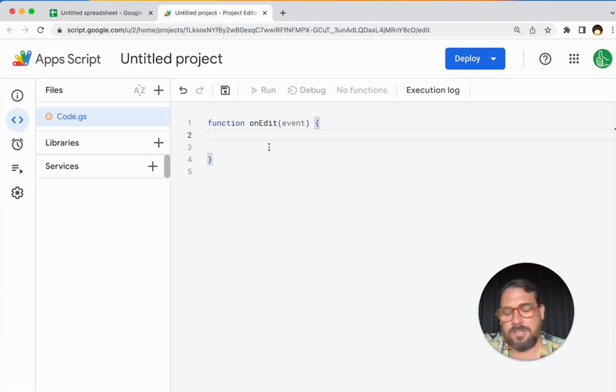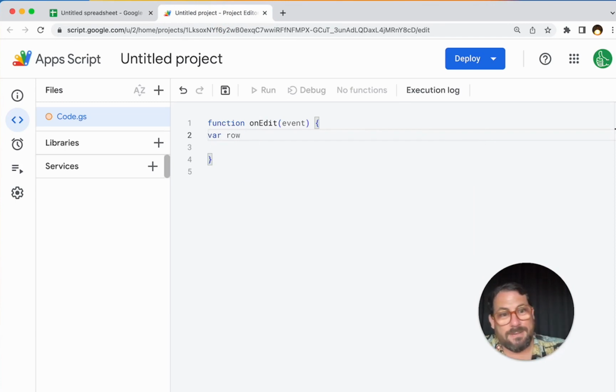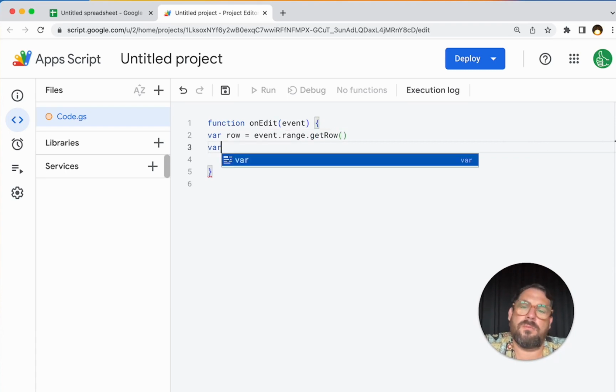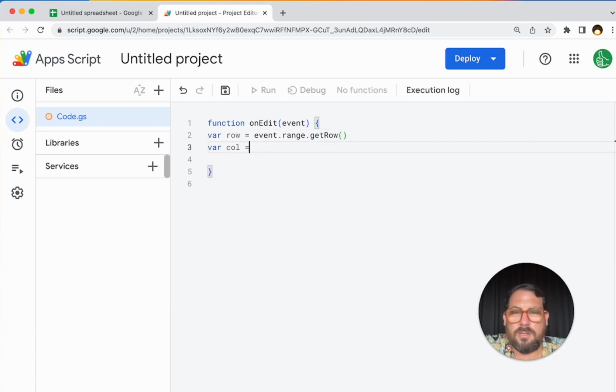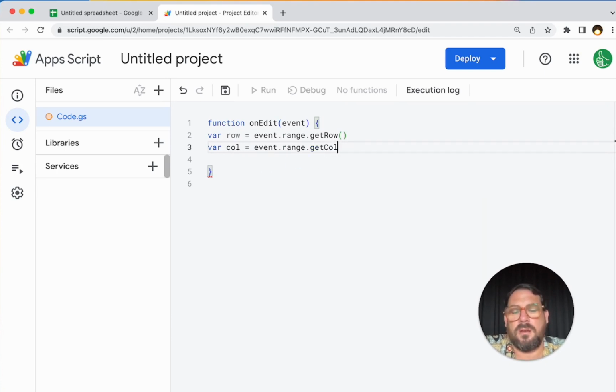The first thing we're going to do is we need our event. We need a variable, let's say row. We need to know what row our event is happening in. Where is that edit happening? We're going to write row equals event.range.getRow. We're going to do a column variable, col, equals event.range.getCall.